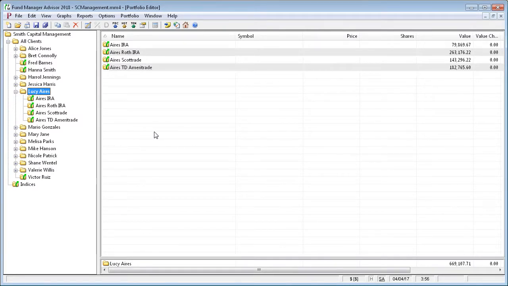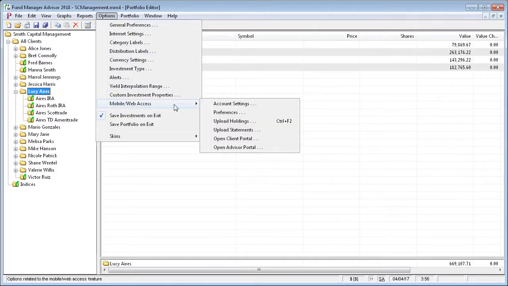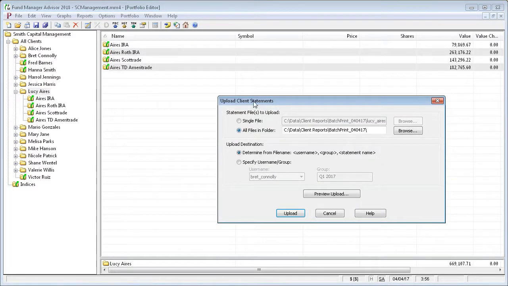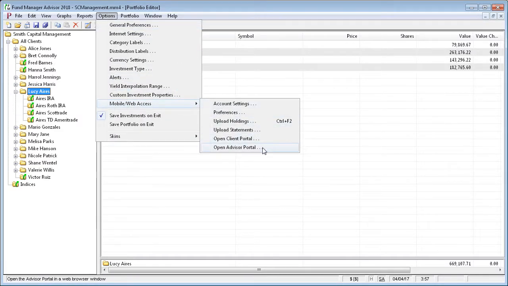The commands related to the mobile web access feature are available under the options menu at mobile/web access. Here you can upload holdings data for all your clients. You can actually go back to the upload statements command if you wanted to upload more statements. And there are shortcuts to go to either the client or the advisor portal. These are through the web browser. You can manage all your clients' statements. You can log into the client portal as a client to see what they will see. So we'll start off by going to the advisor portal.